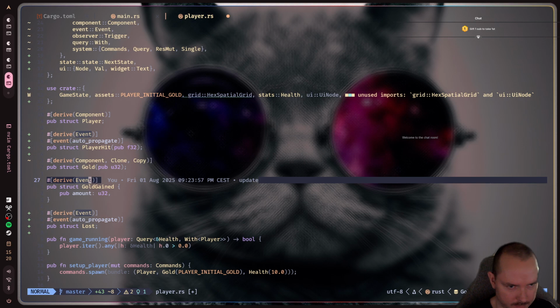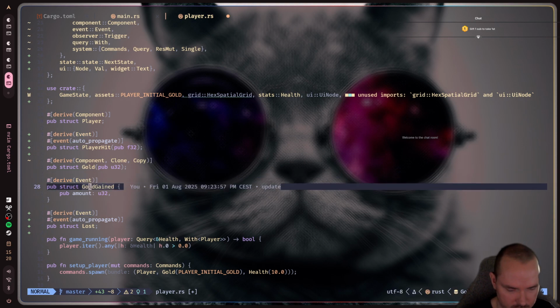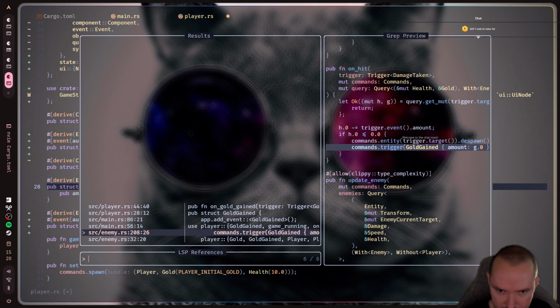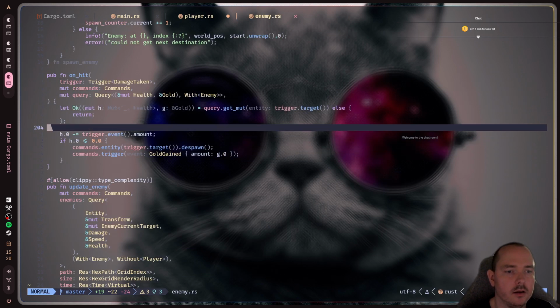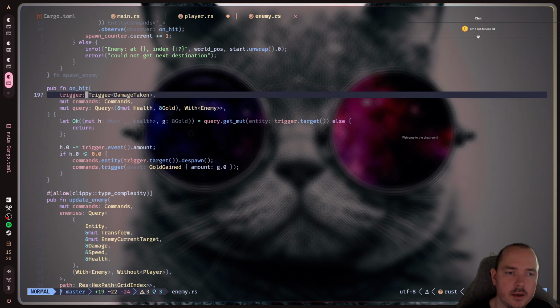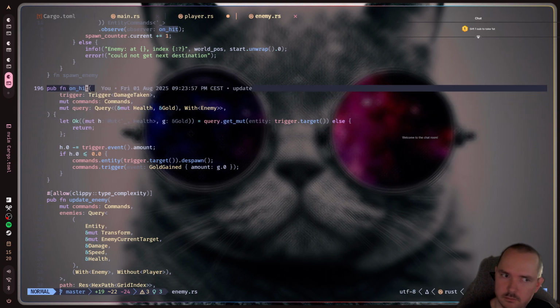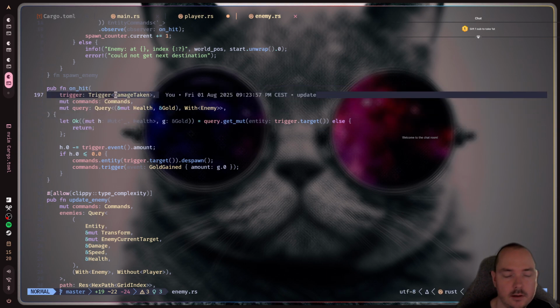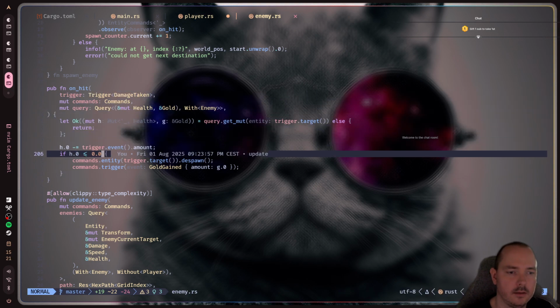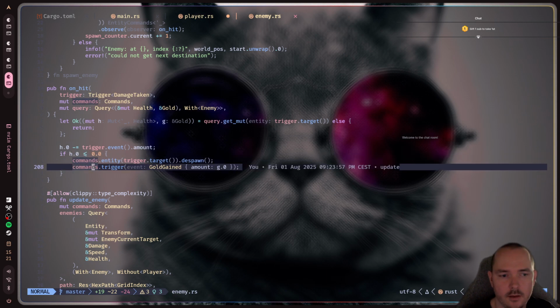Then it might make sense. And yeah, so I have here now defined my event. Where can I use that? I more or less do that currently only when an enemy gets hit. That's another event handler, let's say it like that, because here I have this damage taken event. My enemy gets hit, and when my enemy has less health than 0, then I spawn it, and then more or less I trigger here this gold gained event.